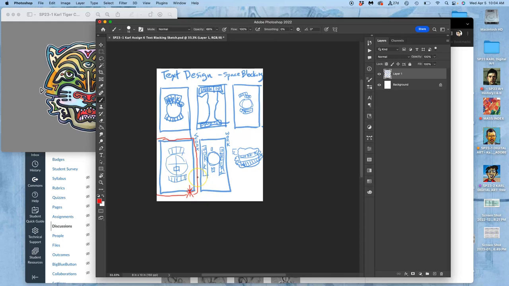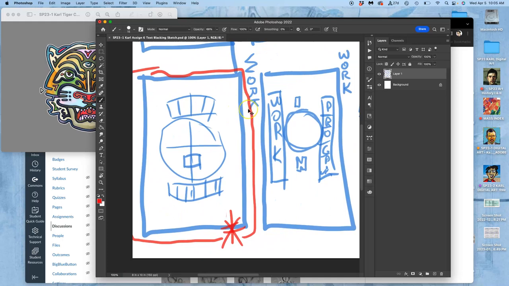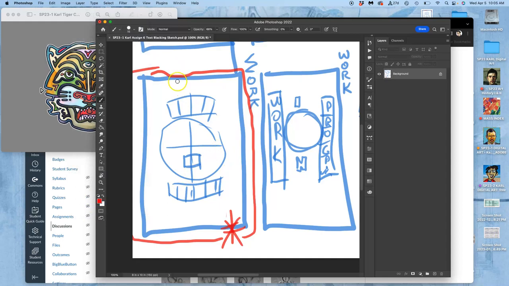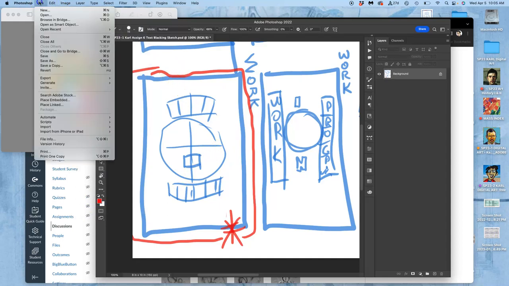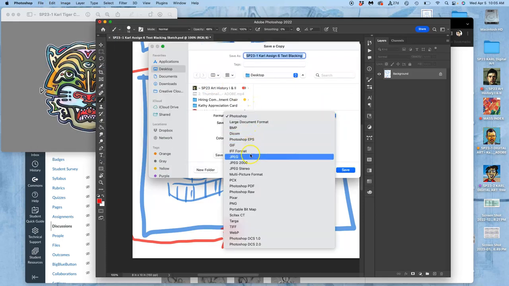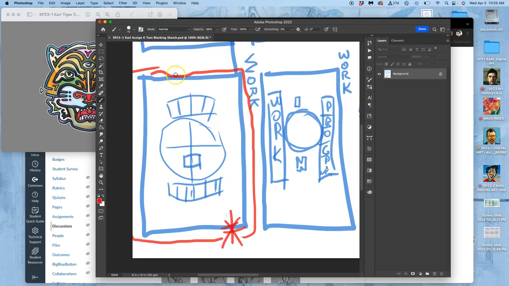Now I want to sketch it with an idea for the actual personality of the type. So what I'm going to do is zoom in on that. I might even take just a screen grab of it. Okay. I'm going to save this, but I'm just going to flatten it and save it as a JPEG. My thumbnails. And I'll save it as a copy just to the desktop. So this is for my reference. Assignment 6, text blocking sketch thumbnails.